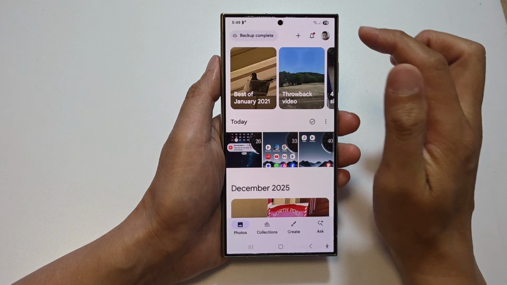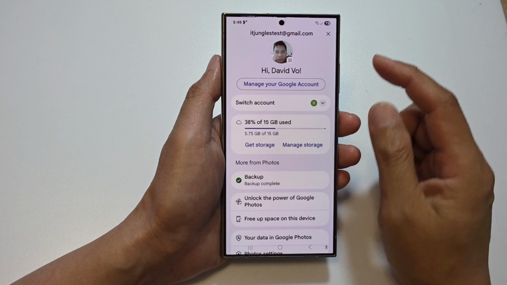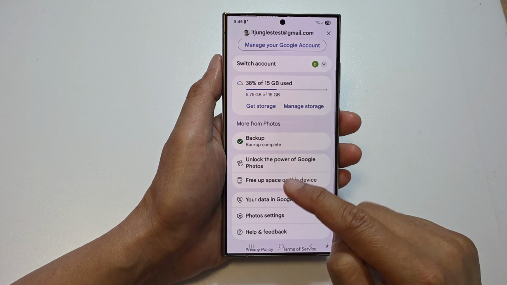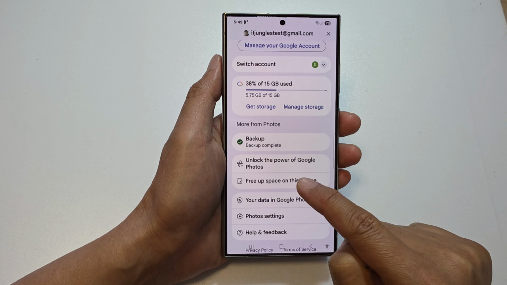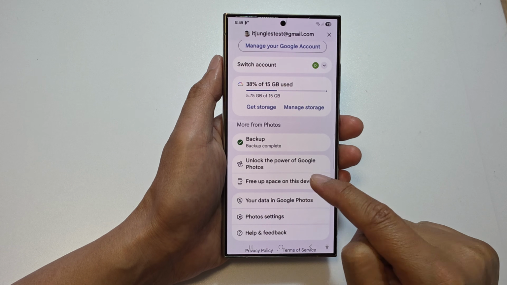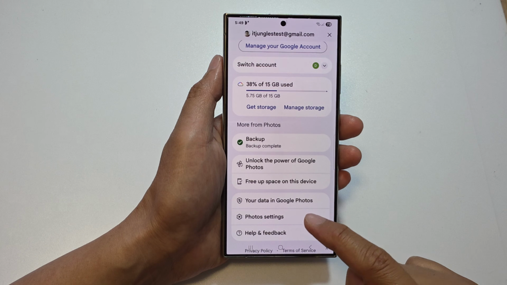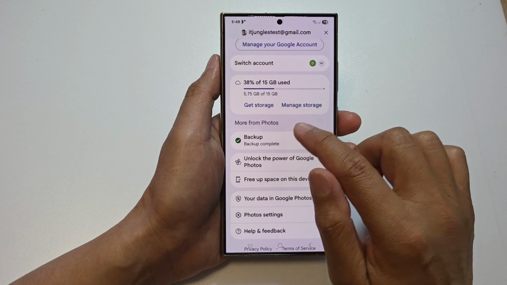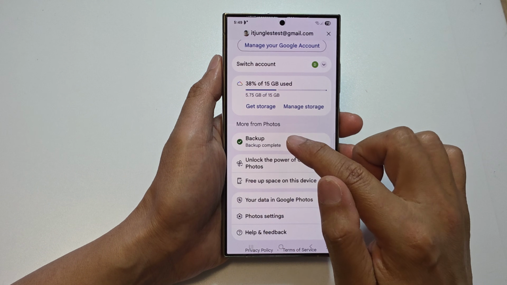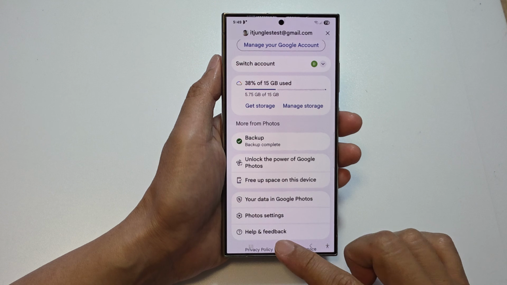When that happens, what you can do is tap on the profile icon and go down here, and it will ask you to review the photos and if you wanted to remove those photos from your phone as well or not. So that's what happened when you turn syncing back on or turn backup back on. And that's it.